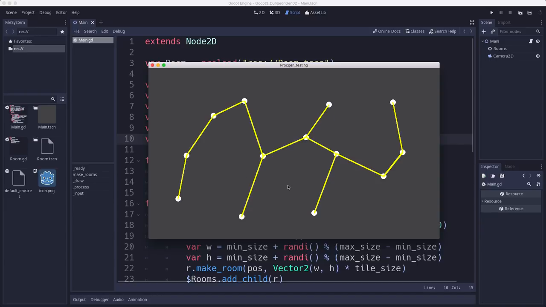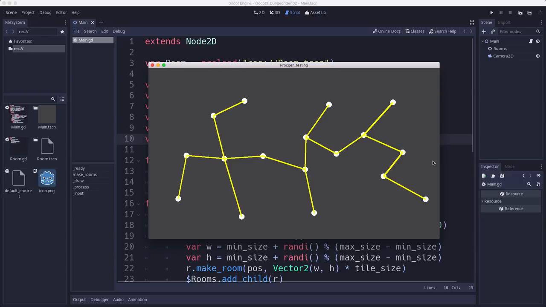right? And so by minimum spanning tree, what we mean is a spanning tree means it visits every single node. So everyone is connected. There's no nodes that aren't connected. And minimum means that the path lengths are kept to the minimum possible value. And so if each one of these points in the graph were to represent one of our rooms, then a minimum spanning tree is going to give us a path that goes through and visits every single room.